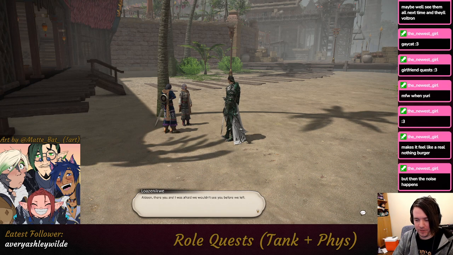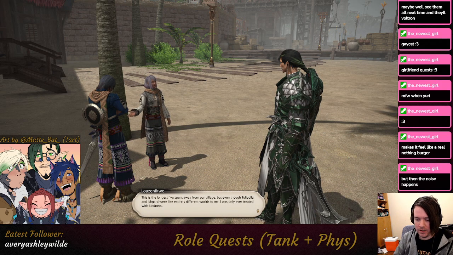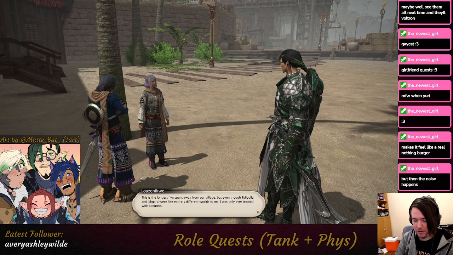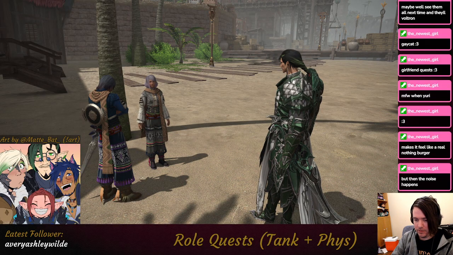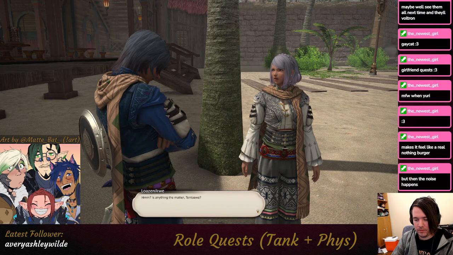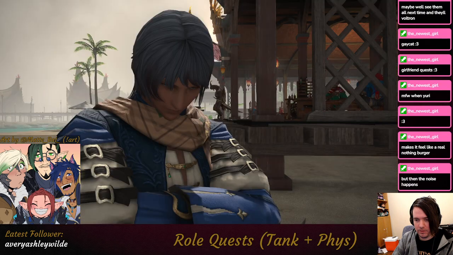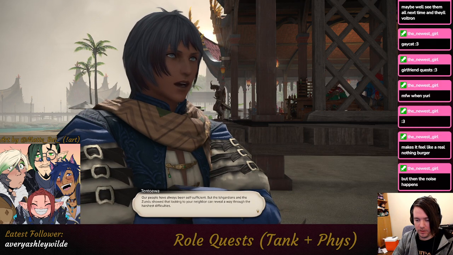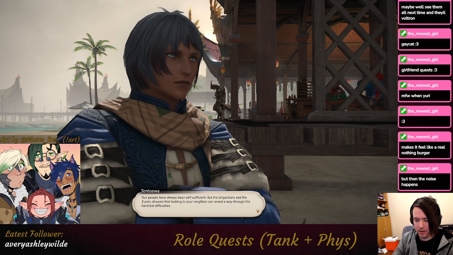Aldine, there you are. I was afraid we wouldn't see you before we left. We arrived not long ago and apprised Brokevu of everything that happened. This is the longest I've spent away from our village, but even though Tuliolal and Ishgard were entirely different worlds to me, I was only ever treated with kindness. Is anything the matter, Tentola? Nothing. It's just something I've been thinking about. Our people have always been self-sufficient, but the Ishgardians and the Zundu showed that looking to your neighbor can reveal a way through the harshest difficulties.